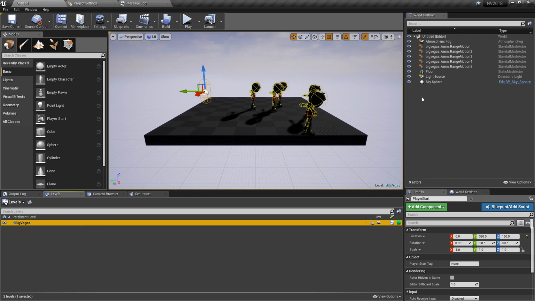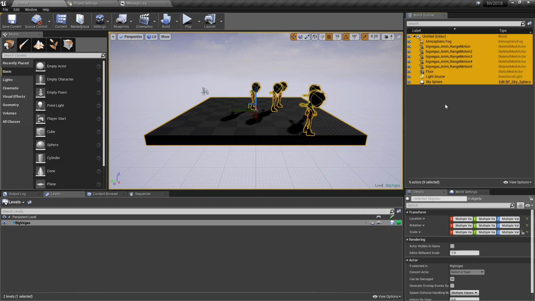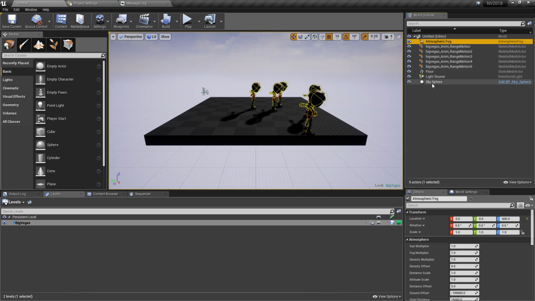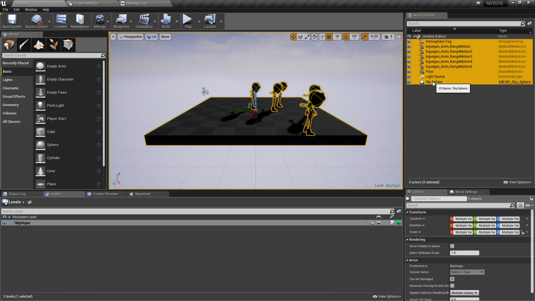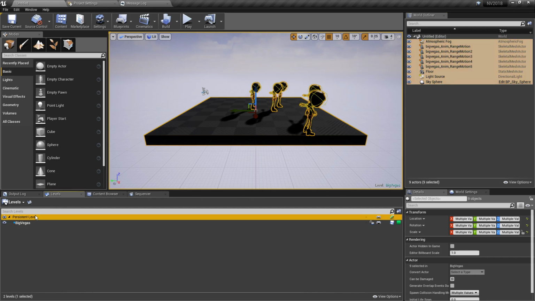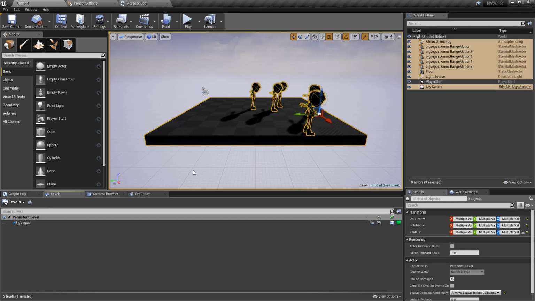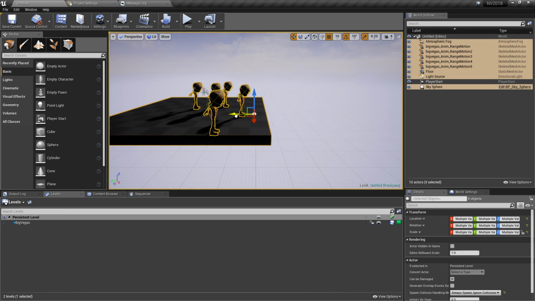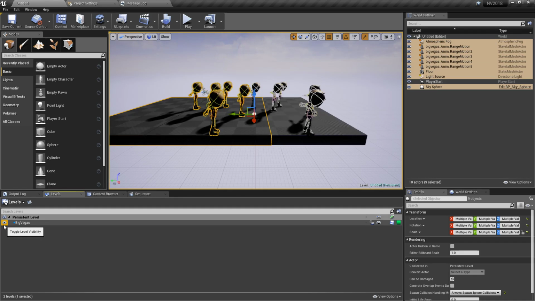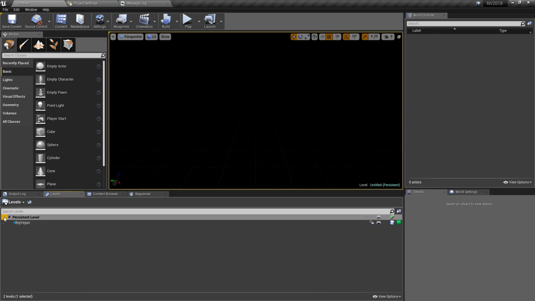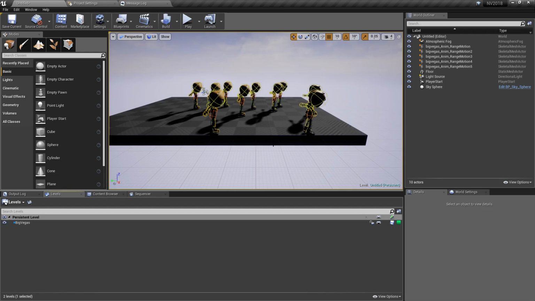I can just easily now say select all, copy and paste, go back to my persistent level, hide Big Vegas, and then put it in there, right? Select everything from here, move it over like that, and now look, I got two levels with Big Vegas in it, right? So this is a way of importing and copying things over.